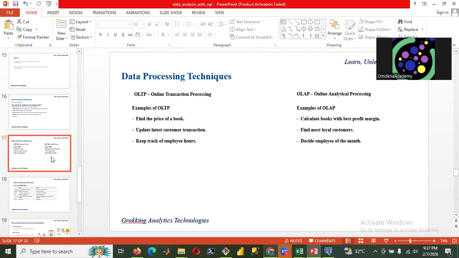Then the techniques for processing data are actually two. We have online transaction processing and online analytical processing.